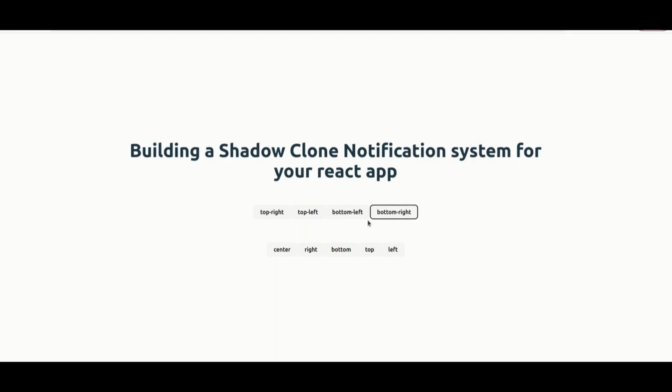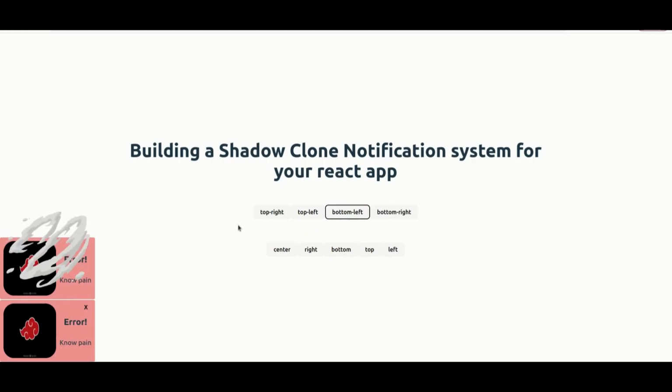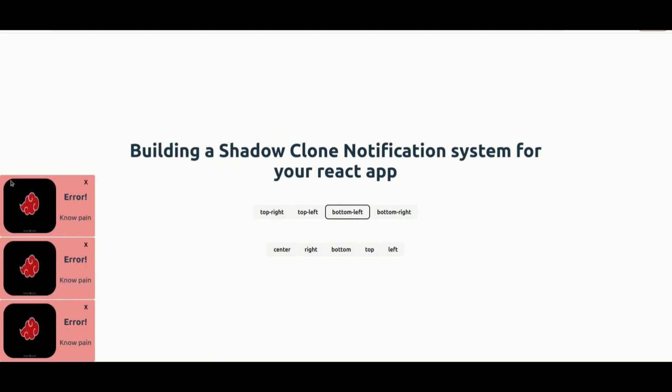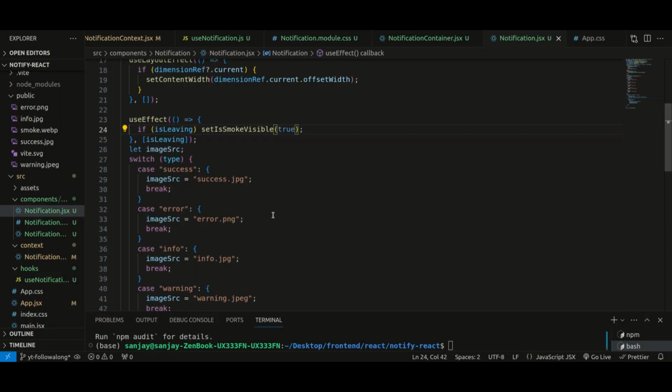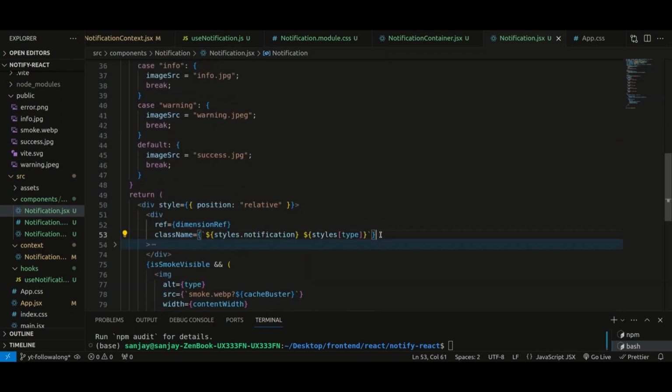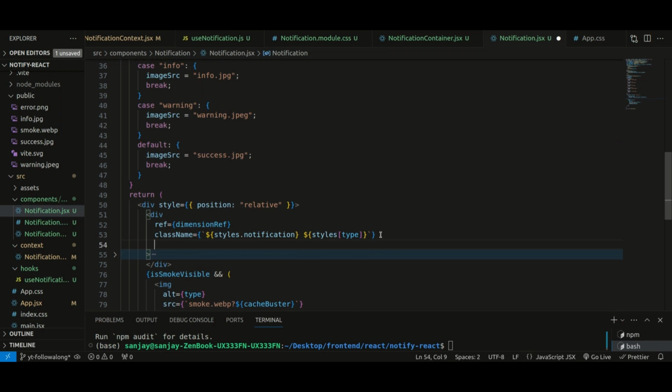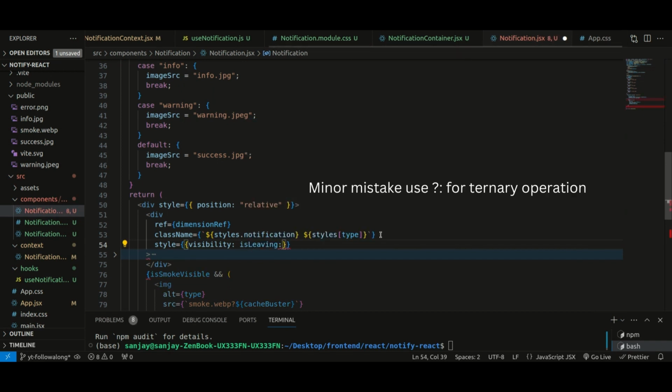One last thing to make the effect a little bit more realistic is to have the notification component disappear when the smoke animation starts playing. When it's about to leave, we can hide the notification component and just have the smoke animation play, to simulate them disappearing. I'll make use of the visibility style property, and come into our div where the notification is shown, and add a style that says I need the visibility property to be hidden if isLeaving is true. So when the notification is about to leave, I'll hide this notification component, and if it is not, then it is visible.